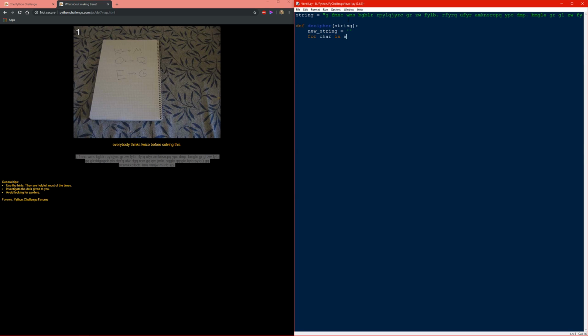Then for each character, we want to test if the character is a Y, a Z, or anything else, and see what we'll do based on what the letter is. So we'll need to test if the character is a Y, and if so, let's add an A to the new string. And we will also test if the character is a Z, and if it is, we'll add B to the new string.